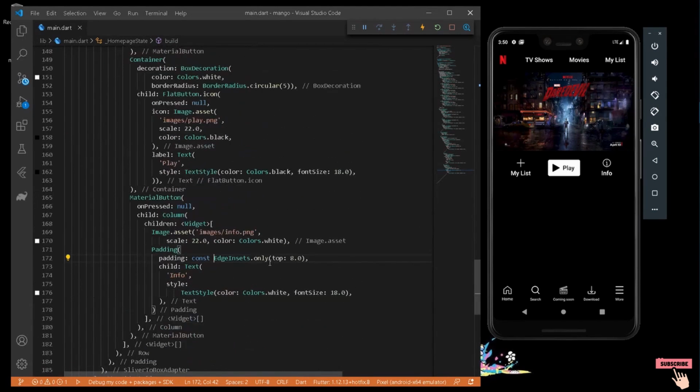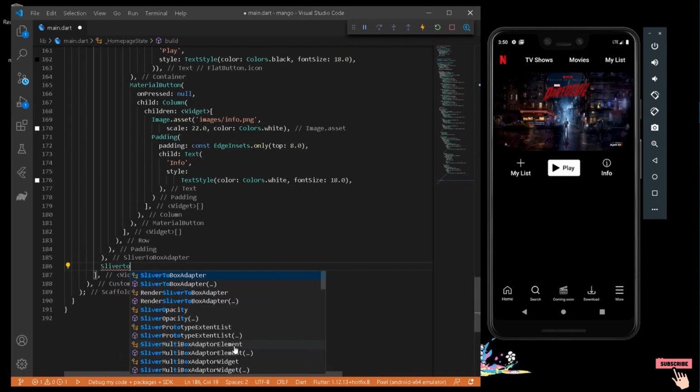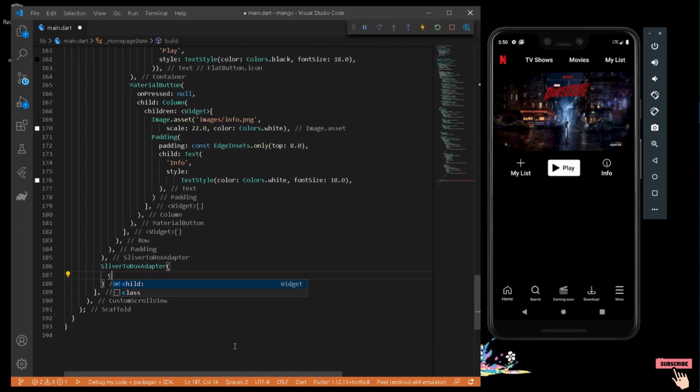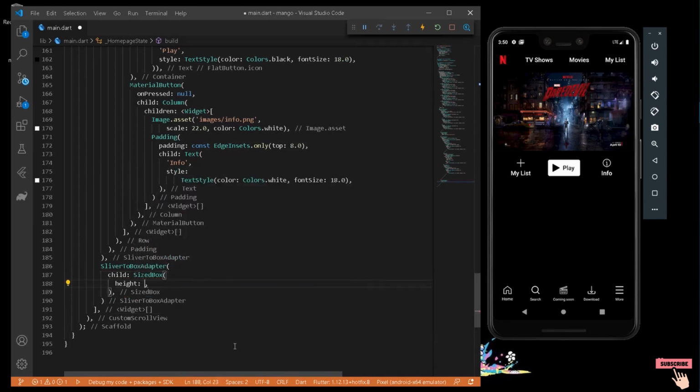So here, we can do one thing, that is coming out of this sliver box adapter. We can write another sliver to box adapter, which will have a child of a size box. Now it will have a height of 400 along with a child of a column. So I can write here column. It will contain children.